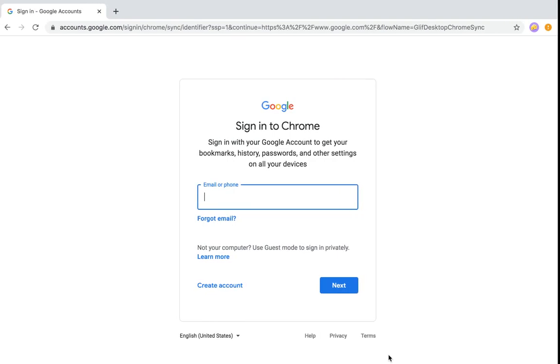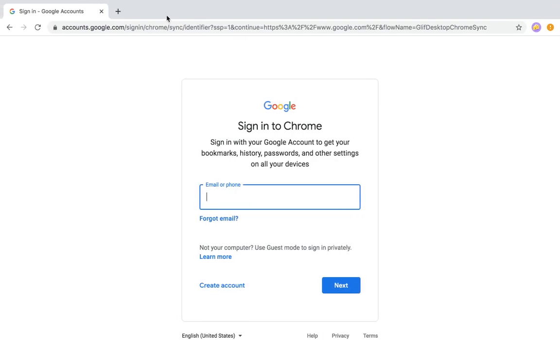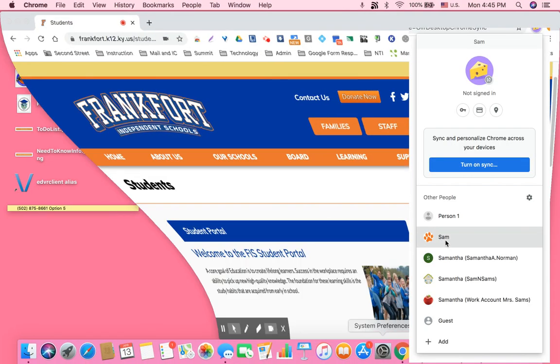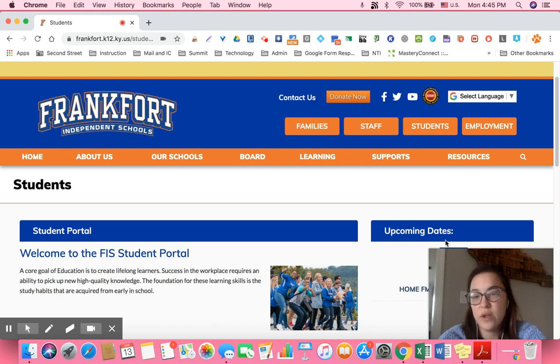When we are here, we actually want to log in, but I have all my stuff saved. So I'm going to go ahead and hop over to my school. And here we are back to where we were.